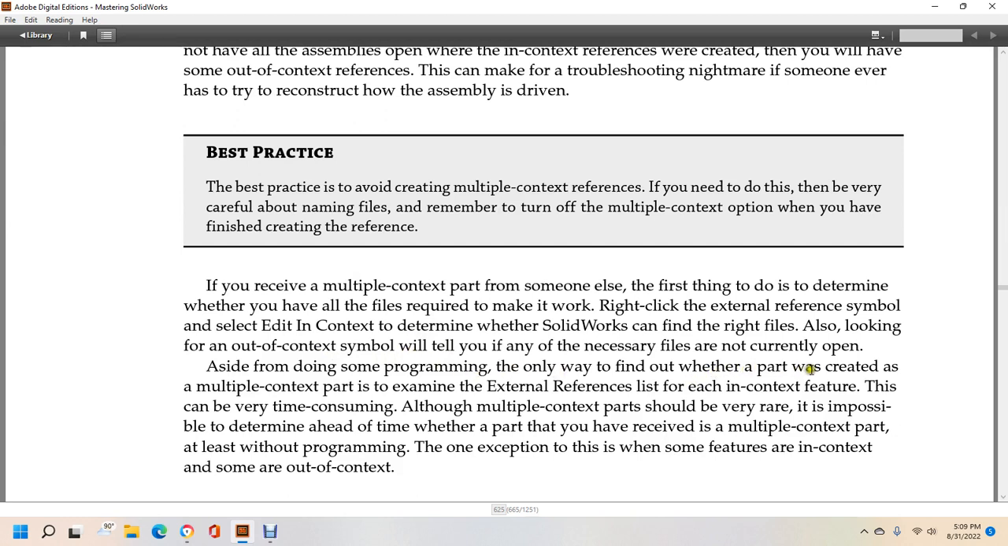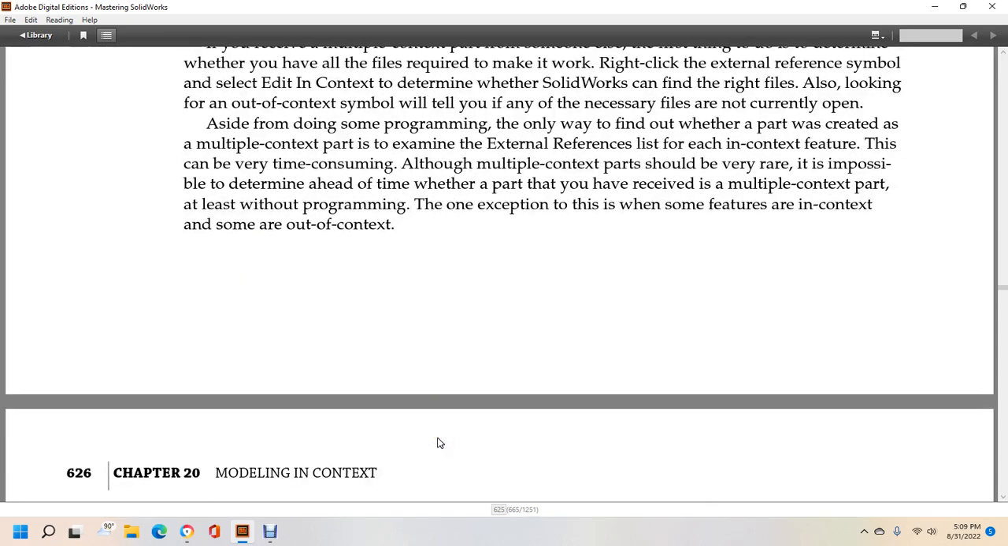Outside of doing some programming, the only way to find out whether someone created multiple context parts is to examine the external reference list of each of the context features. This could be very time consuming. Although multiple context parts should be very rare, it is impossible to determine ahead of time which part received the multiple context, at least without programming. The one exception is when some of the features are in context and some are out of context.